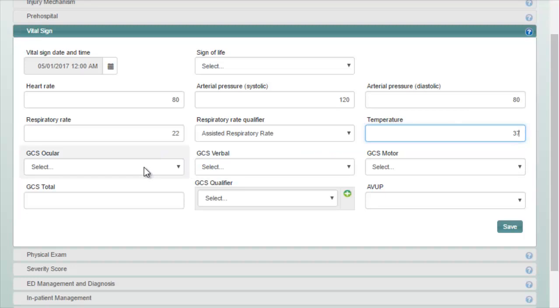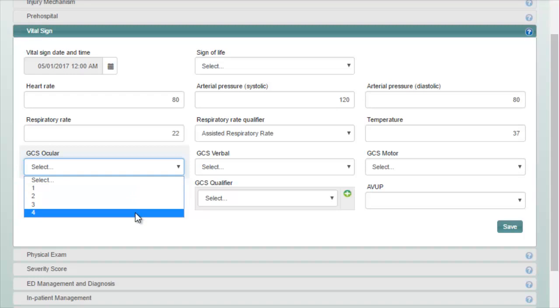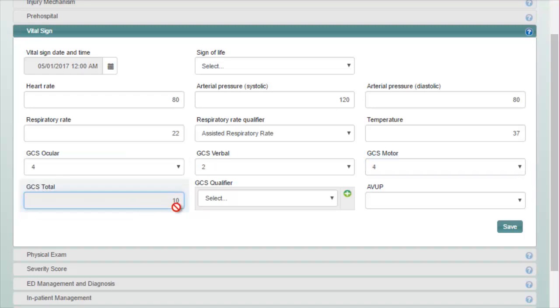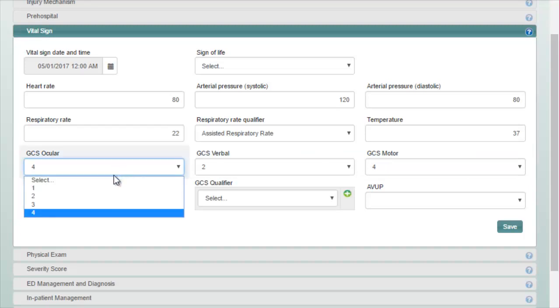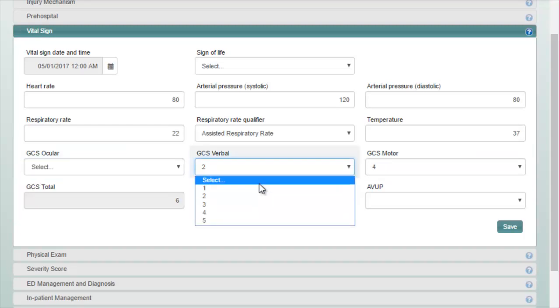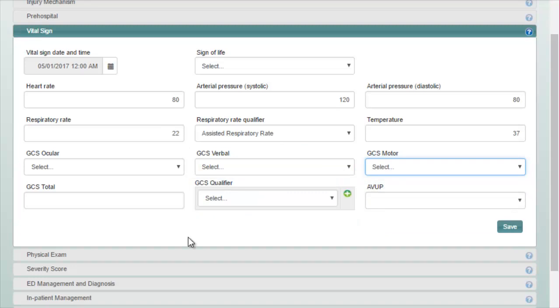Our next three elements correspond to the Glasgow Coma Scale. We will have a drop-down menu with the different points. This will be automatically calculated under GCS total. If for some reason you do not have the specific GCSs such as motor, verbal, or ocular, you can leave them under select and you will be able to type in GCS total manually. Once you have selected that, you can continue to GCS qualifier.